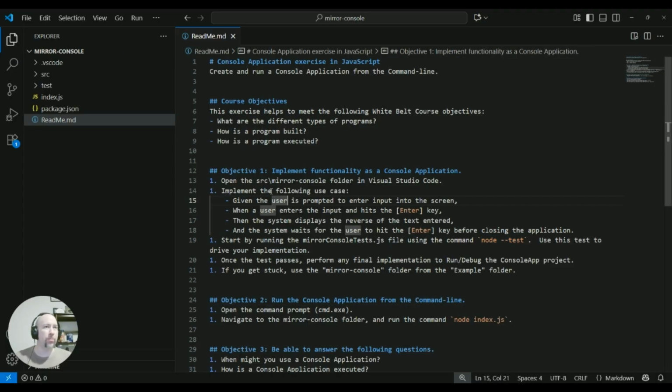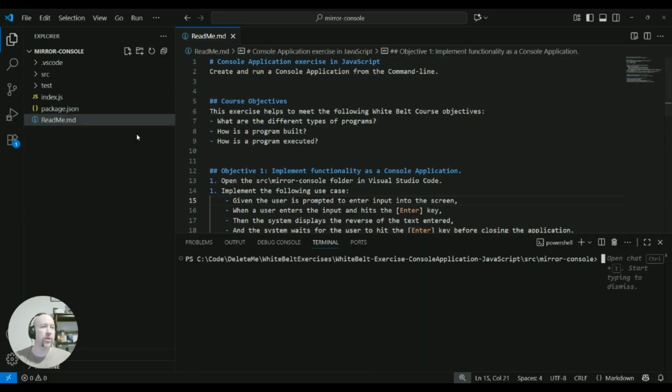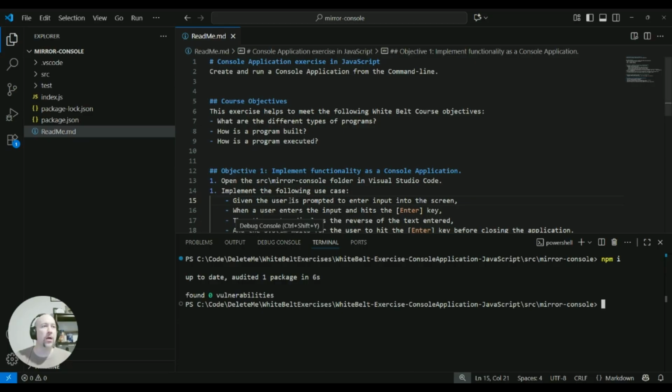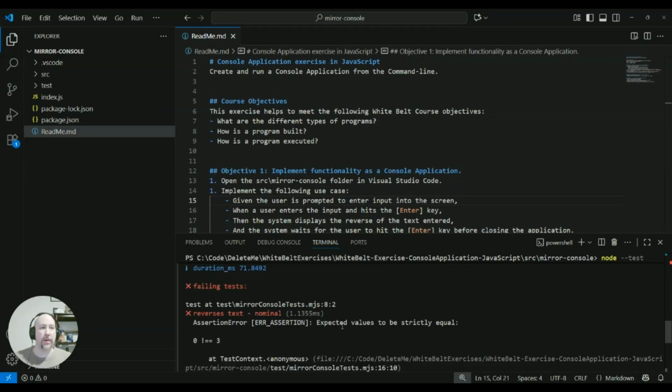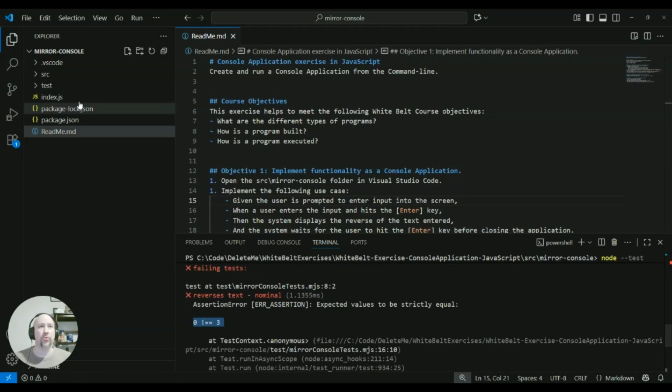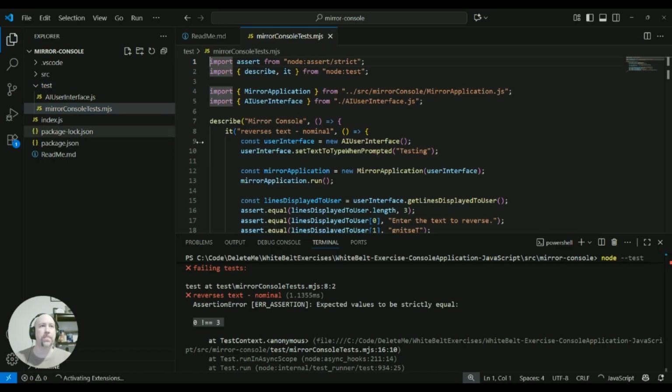I've got the project open here. There's a package.json, so on the terminal, let me run an npm install just to make sure that any modules are going to be installed correctly. All right, everything's good to go. Let's go ahead and run node-test. And we do get an error, which is what we'd expect. And it's saying 0 does not equal 3. So let's take a look at the test, see what's going on.